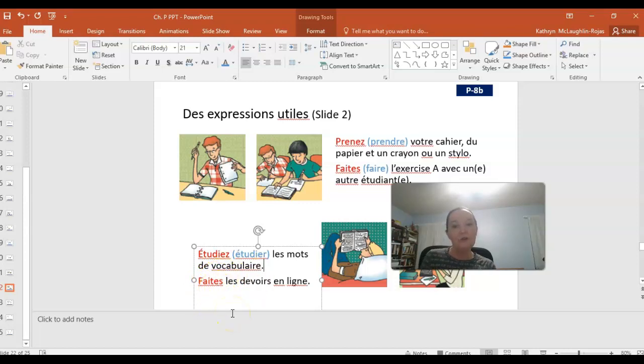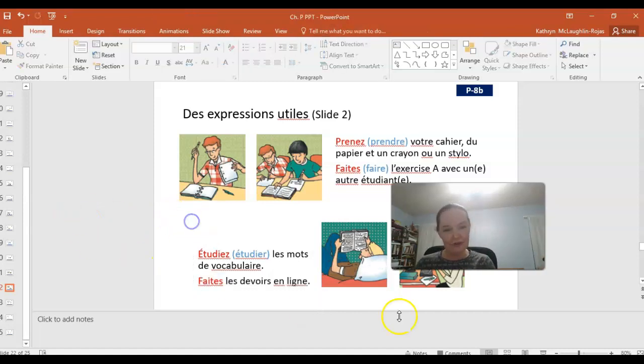Okay, faites les devoirs en ligne. So do your homework online. Devoir also means to have to do something. The verb devoir, this can be a verb or it can be a noun. In this case, it's a noun. It's basically tasks that you have to do. Devoir means to be obligated, to have to do something. So les devoirs are things that you must do. En ligne just means online, on the internet. So this would be a good command for me to give to you as your professor. Faites les devoirs en ligne. Okay, so that's a useful one in our setting.